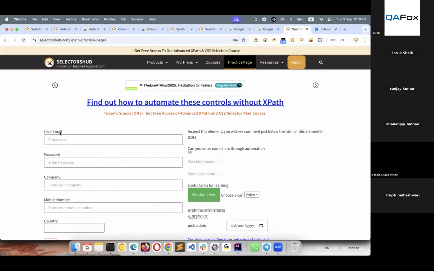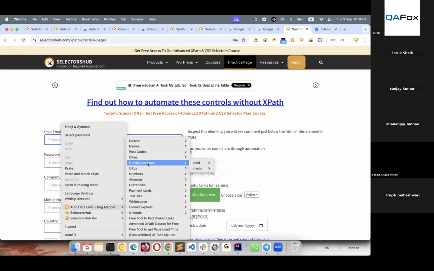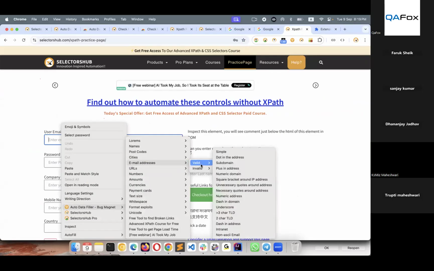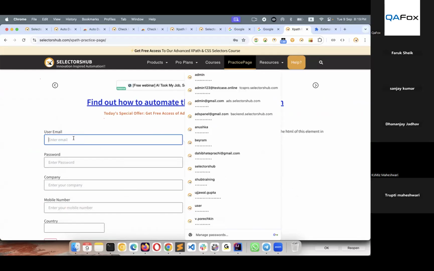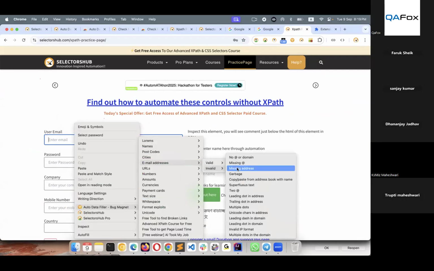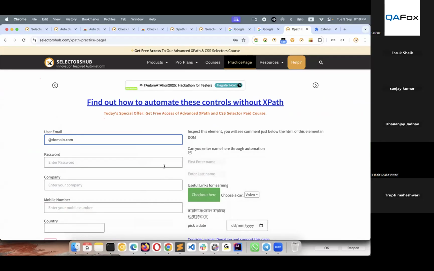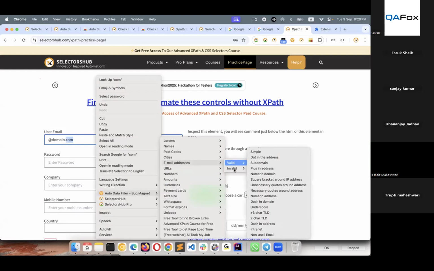Suppose you wanted to test this email field. Right click here and you will see email addresses. Here you will get this kind of option, and then you have valid and invalid both. You want the simple email, click on this. You see that this value got entered here. If you want to test with an invalid email, you see that there is missing address. A lot of scenarios you will get, which sometimes we don't get to know about. So this will also help you see what all scenarios you can test. You see email address valid, invalid.